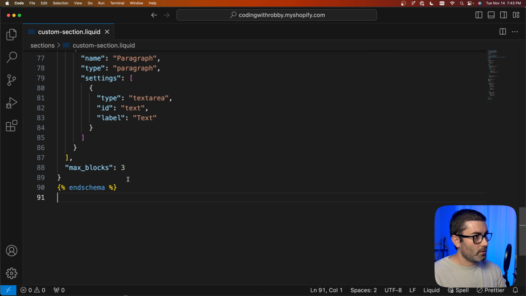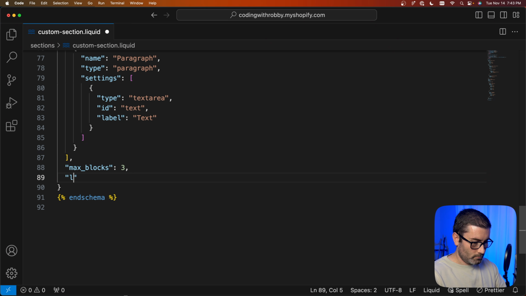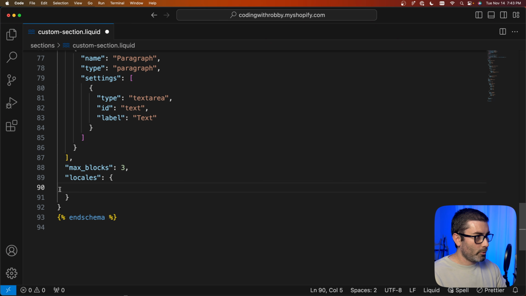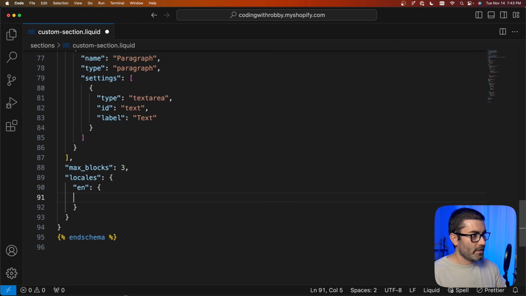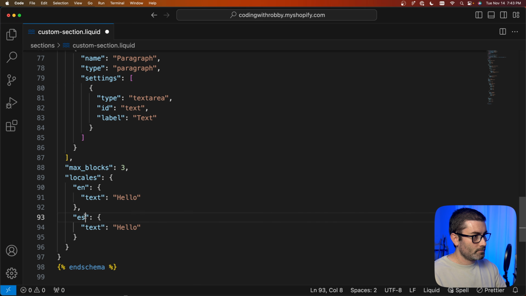So let's go back in here and we'll add locales. And then we have to specify what language we're doing. So EN would be for English. And then in here we can put keys and values. So let's go text is going to be equal to hello. And then we'll do another one for Spanish. So let's copy that. And this would be ES. And we'll put hola in here.